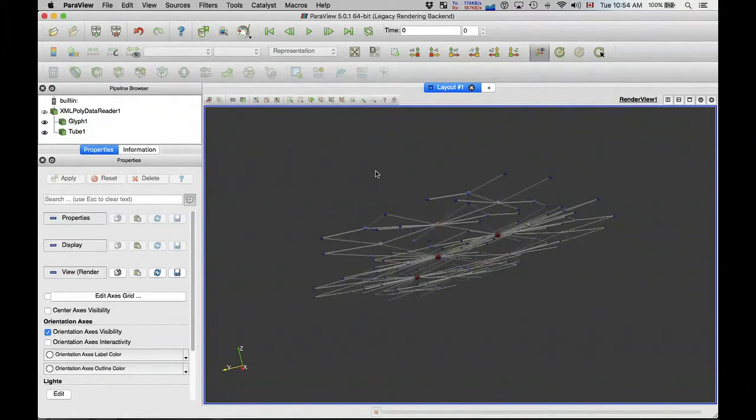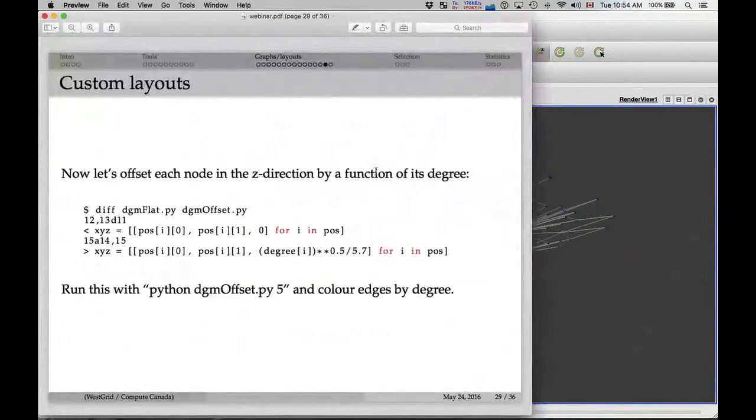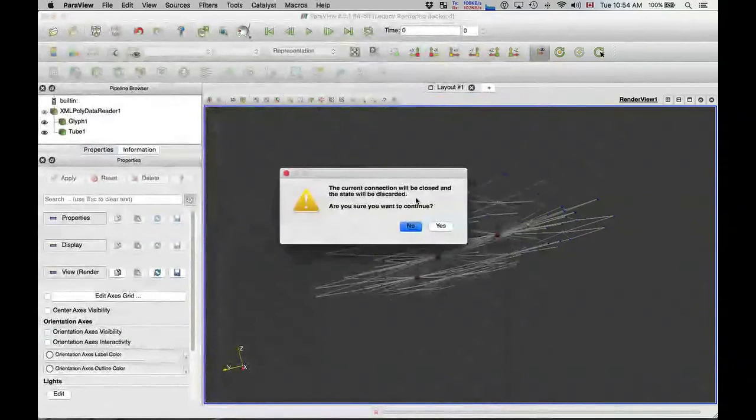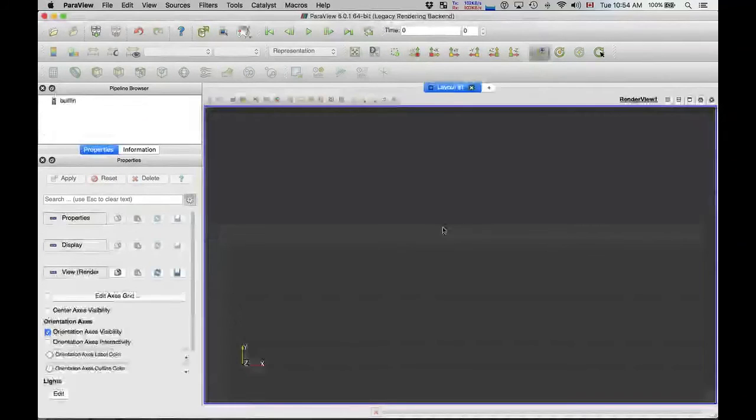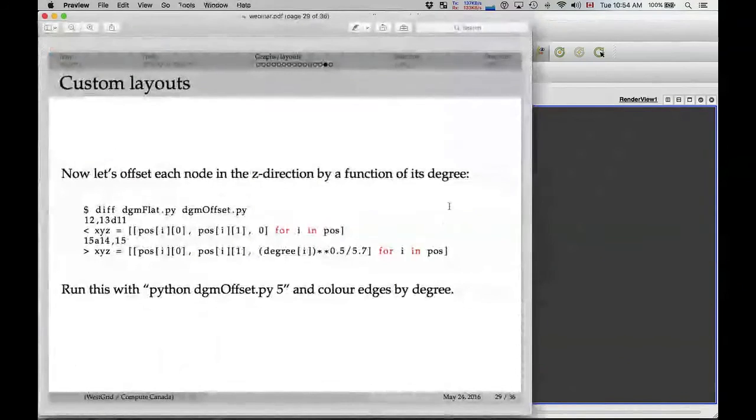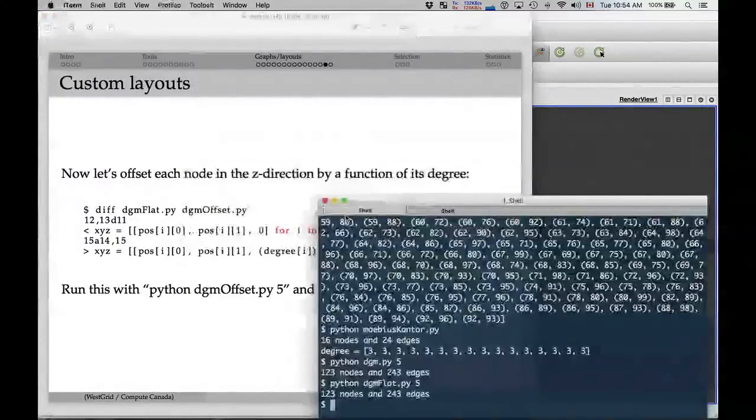So what we do next, we have a script called DGM offset.py, which encodes a function of a degree. So a function of the degree of a given node: the square root of degree divided by 5.7. And you will see that it'll produce some interesting result. So let's just erase everything from ParaView again. Unfortunately, in ParaView, there's no reload button. So even though every time we're reading from the same file, we have to load the state file so that the original data file is reread from scratch.